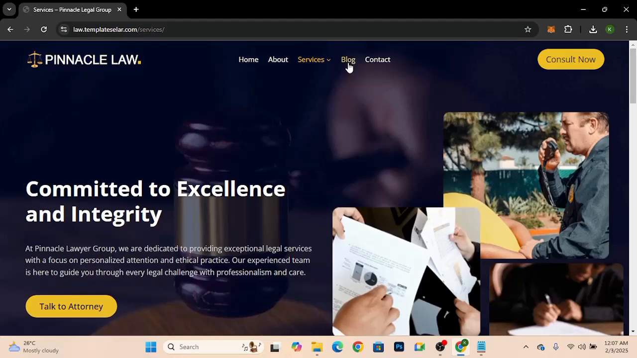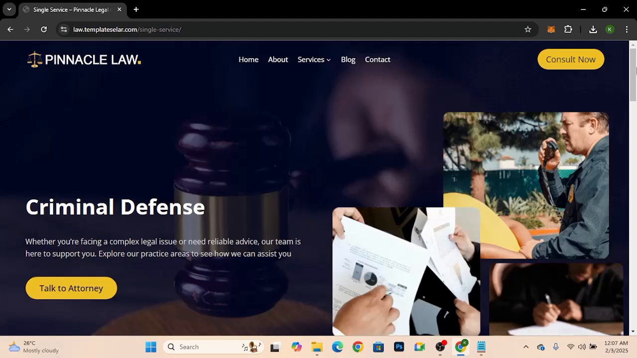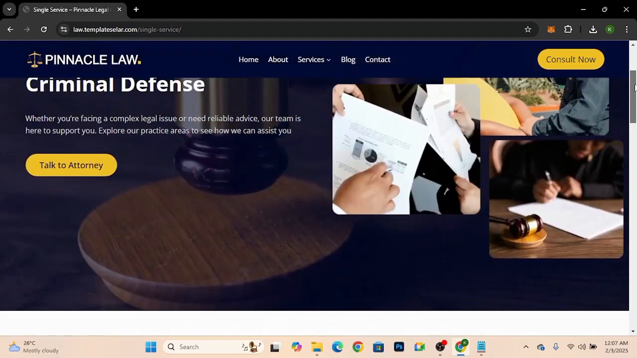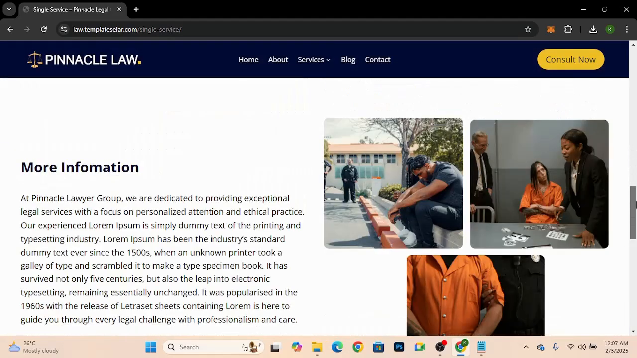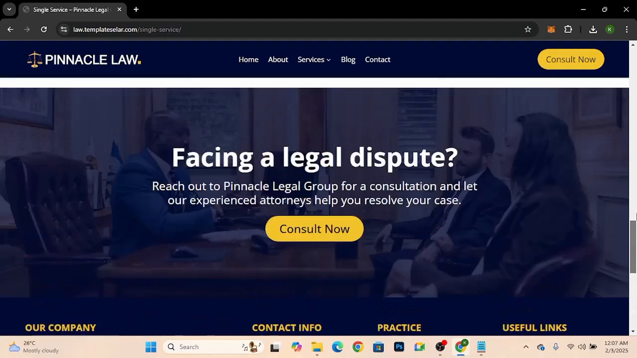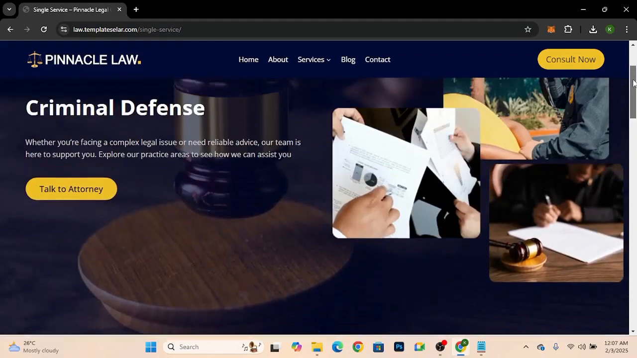Now let's go to the next one, and this is how the single service also looks. Let's take a look at how the single service page looks. So this is a single service page. This is how it looks over here. Very simple single service page.